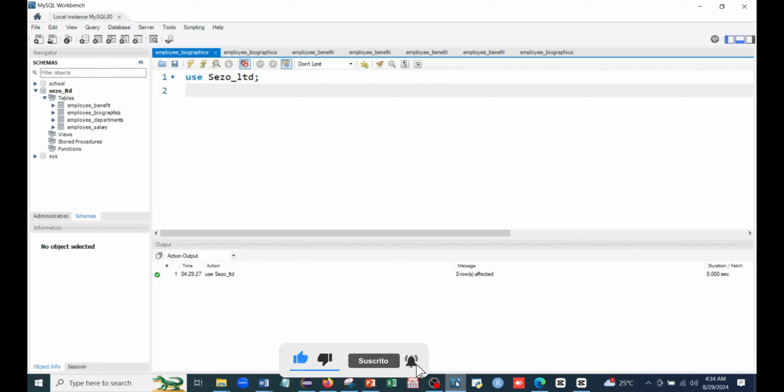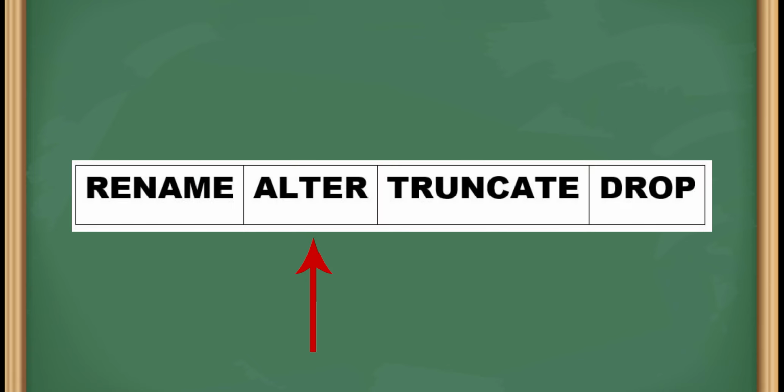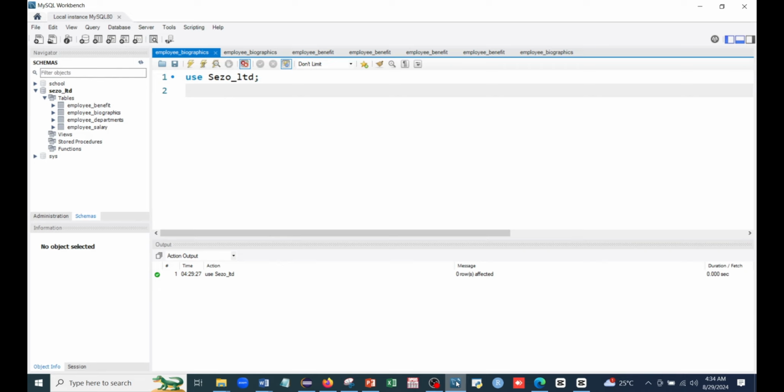Today, we are tackling something super important, managing your tables in MySQL with some powerful commands like rename, alter, truncate, and drop. First up, why are these commands important? Think of your database as a living system. It grows, evolves, and sometimes things need to change, right?